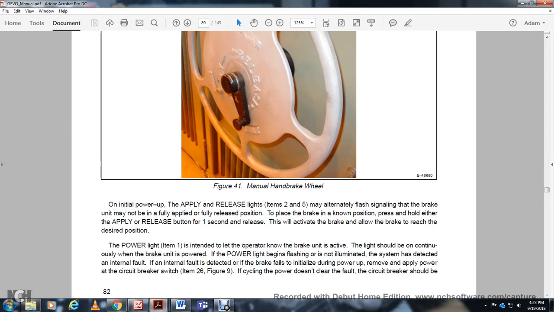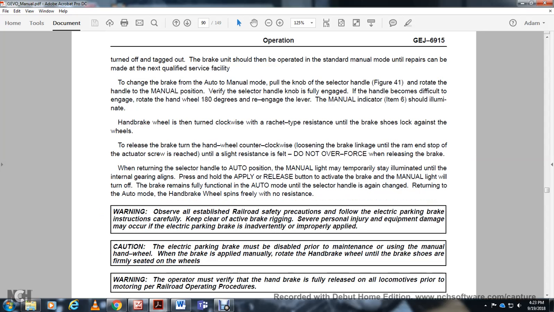If the power light begins flashing or is not illuminated, the system has detected an internal fault in the brake unit. Remove and then reapply power with the circuit breaker switch, item 26 of figure 9. If cycling the power does not clear the fault, the circuit breaker should be turned off and the brake unit tagged. It should then be operated in standard manual mode until repair is made at the next qualified service facility.